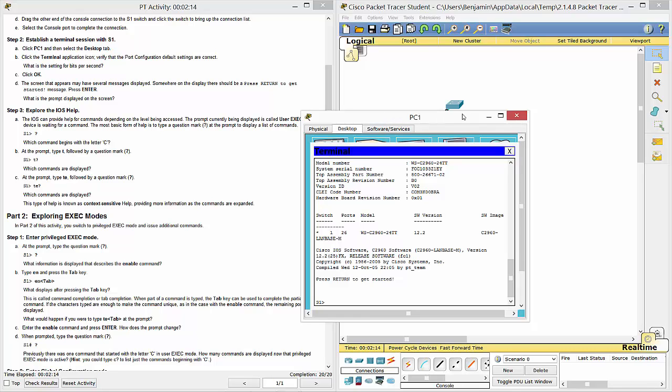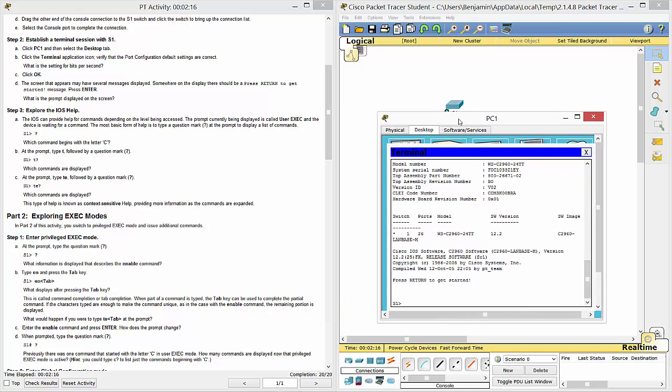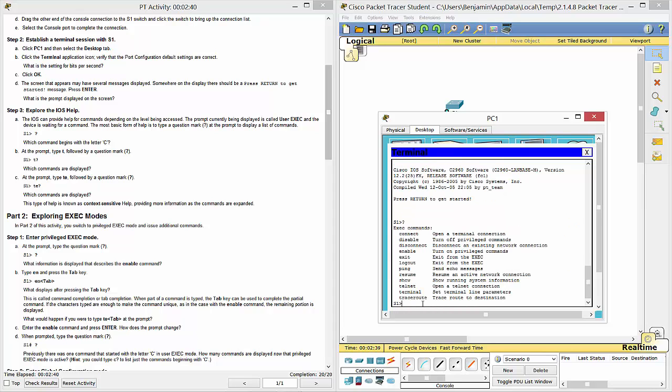Step 3. Explore the iOS help. The iOS can provide help for commands depending on the level being accessed. The prompt currently being displayed is called user exec, and the device is waiting for a command. The most common form of help is to type a question mark at the prompt to display a list of commands. So you know you're in user exec mode when you've got the caret or arrow there. So we're going to do the question mark, and it gives us possible commands we could use.